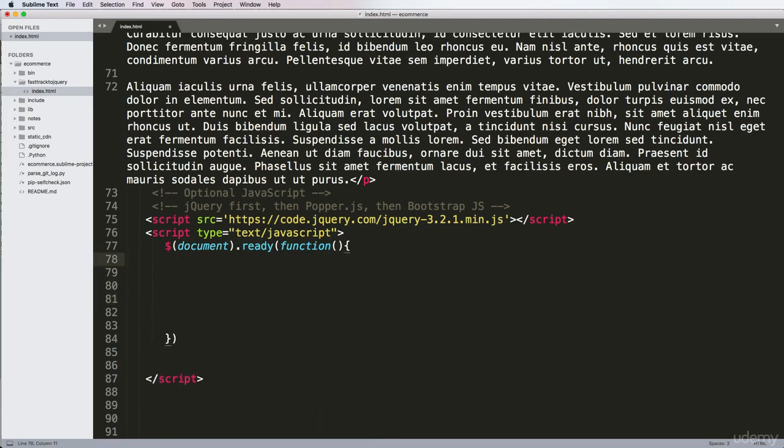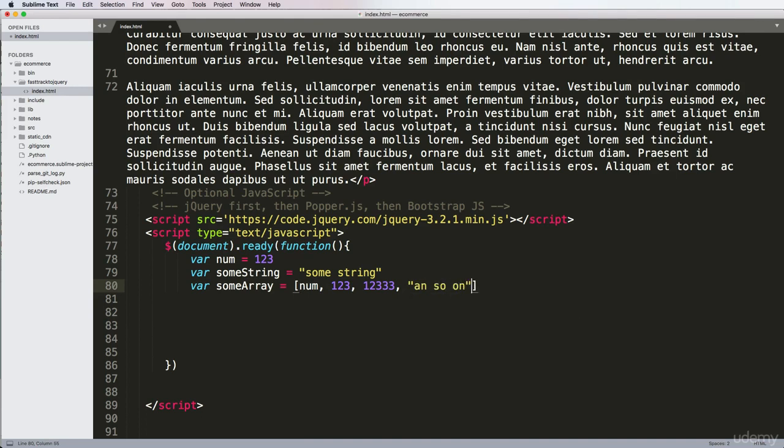Now, the first thing is I can use numbers. So let's say, for instance, num equals 1, 2, 3. And I can use strings. So some string equals some string. And then you can also use something for arrays. So some array equals, we could say num, 1, 2, 3, and so on. You can do all sorts of things with arrays. Cool. So I used a variable, I used actual integers, and then I put in an actual string.